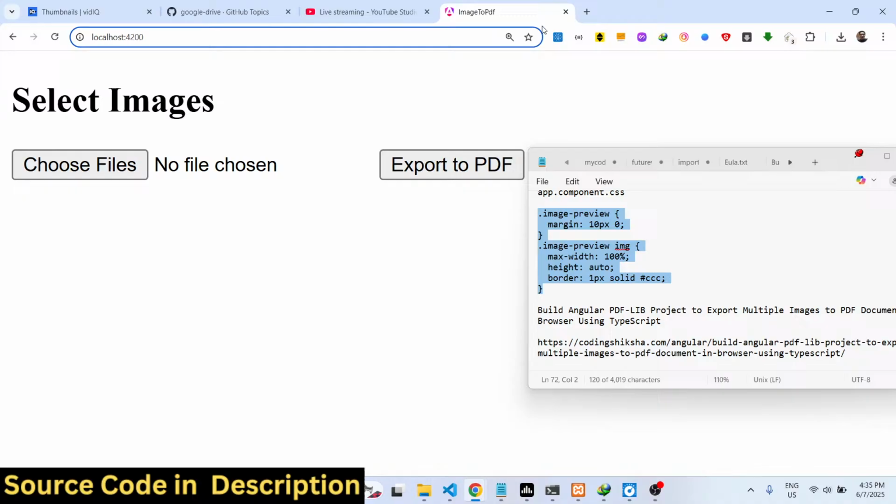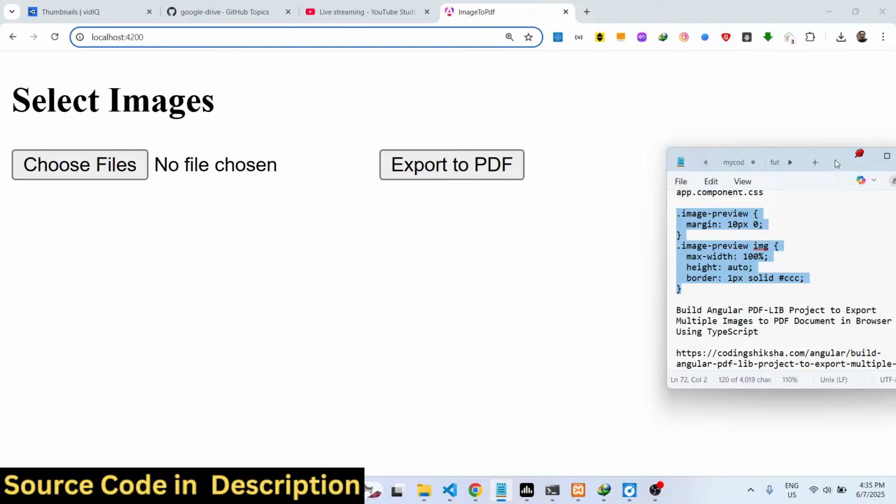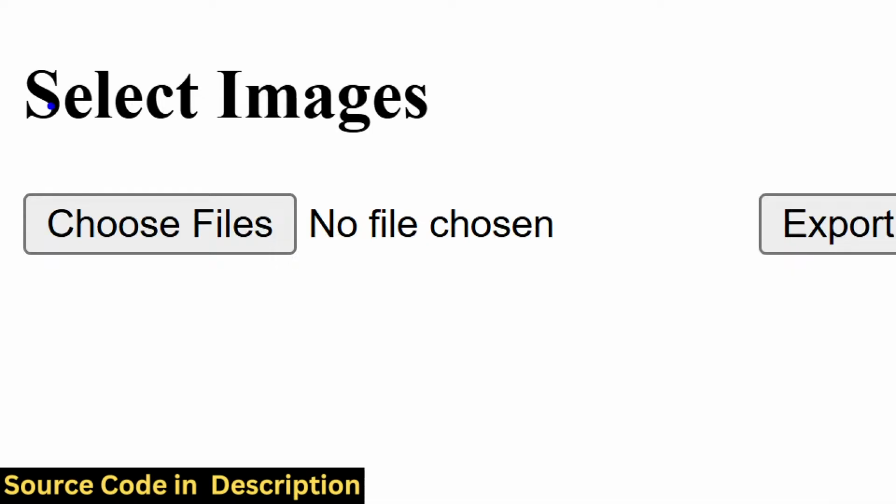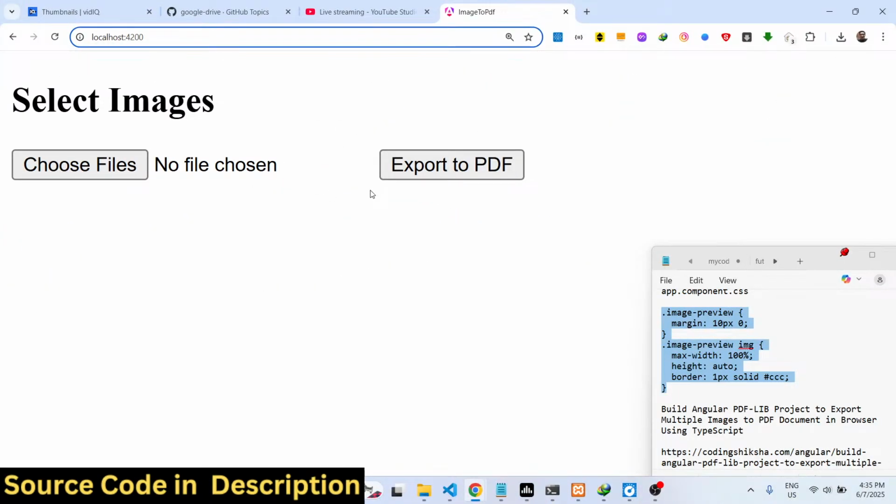So in this video I will show you an Angular project in which you can export multiple images into PDF documents. So it's a web application. As you can see, we have an HTML form where you need to select multiple images with the choose file button, and also we have export to PDF. And for this we are using two open source packages, which are jsPDF and Html2Canvas.